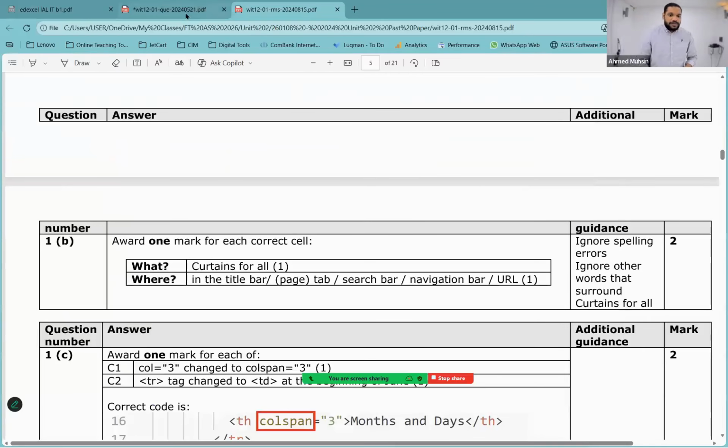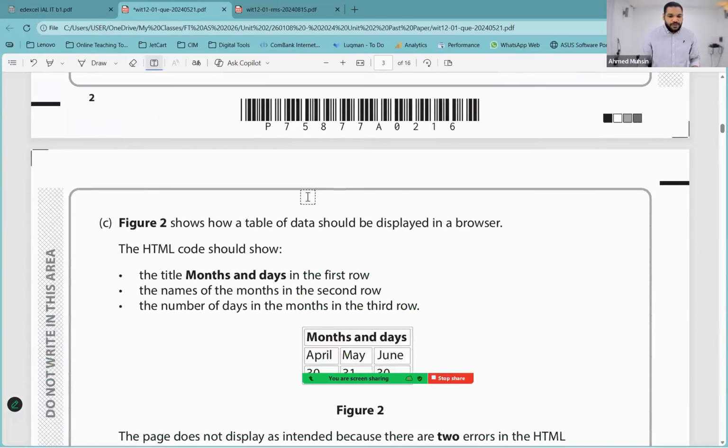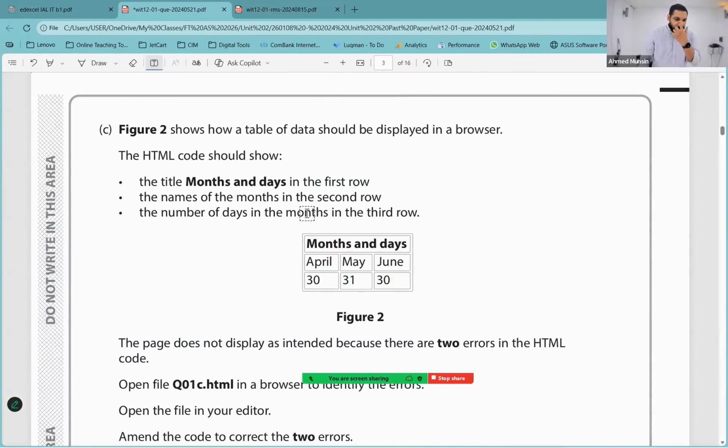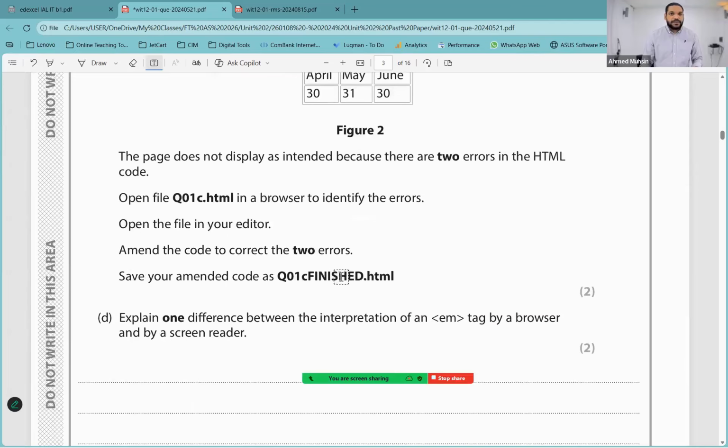Right. Then boys, girls, we are going to move away from here also. Question number 1C. Figure 2 shows how a table of data should be displayed in a browser. Okay, this is a practical question. Everybody, can you all first open up Q01C and save it as Q01C finished? Save the file correctly. After that, we'll start working on it.